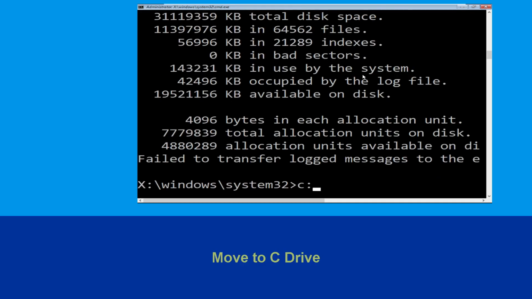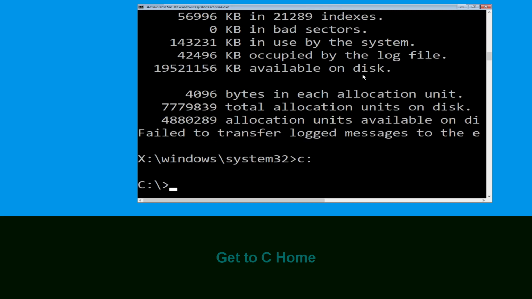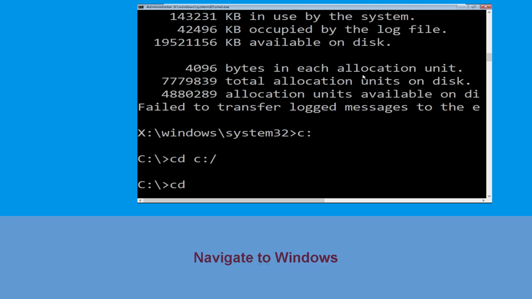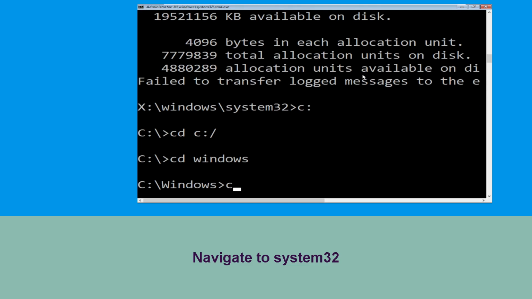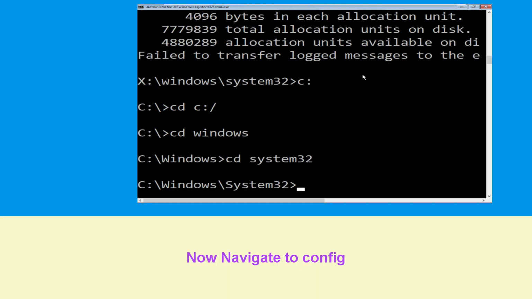Type C:, then hit enter. Now type cd space C:/ and hit enter to execute the command. Now type cd space Windows and hit enter to execute the command. Then type cd space System32 and hit enter to execute the command.